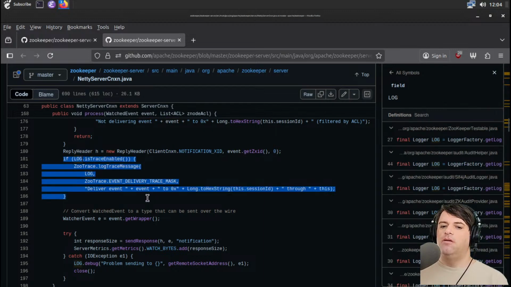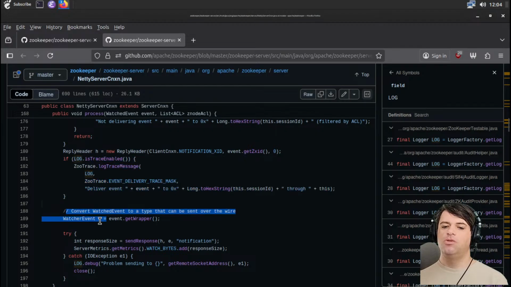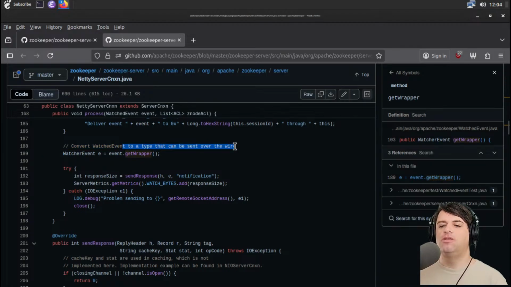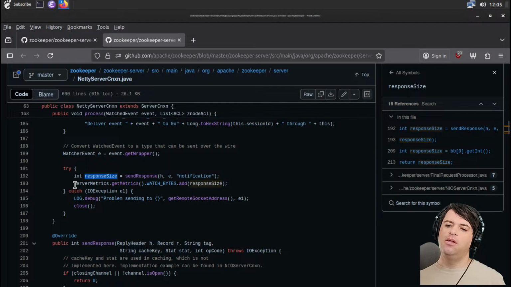Okay, and then this is some logging. We'll set the watcher event to event get wrapper. Convert a watched event to a type that can be set over the wire. Okay, so this is like serializing maybe the protobuf if this were protobufs, but something to do with the wire protocol. And then we're going to call send response with HE and notification. E is the event, and we'll get a response size. I don't know if this is marshalling the response or sending it, but we get a response size, and then we just use that to send the metrics.